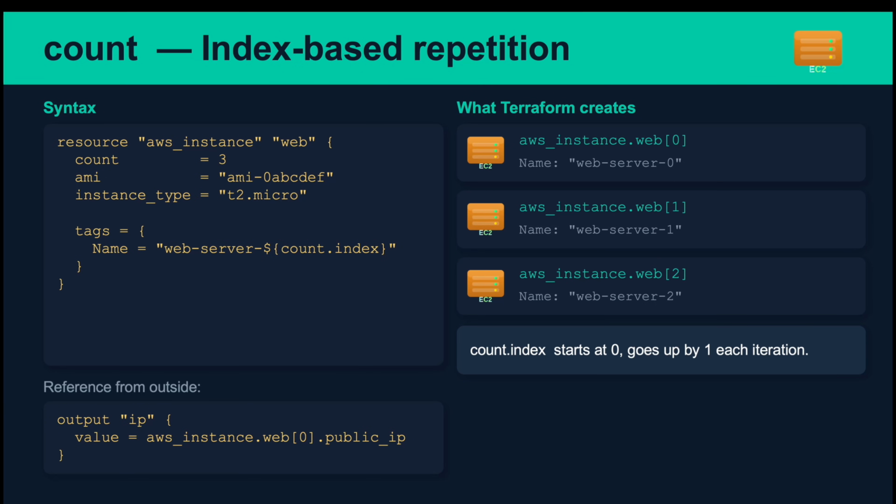We use it in the name tag, as you can see here in the name tag, count.index with the dollar and the curly braces. So we use it in the name tag to give each instance a unique name: web server 0, web server 1, web server 2. On the right, you can see Terraform actually creates the resources. Three resource addresses as aws_instance.web[0], web[1], web[2] with the names web server 0, web server 1, web server 2. At the bottom, how do you reference one of these from an output?